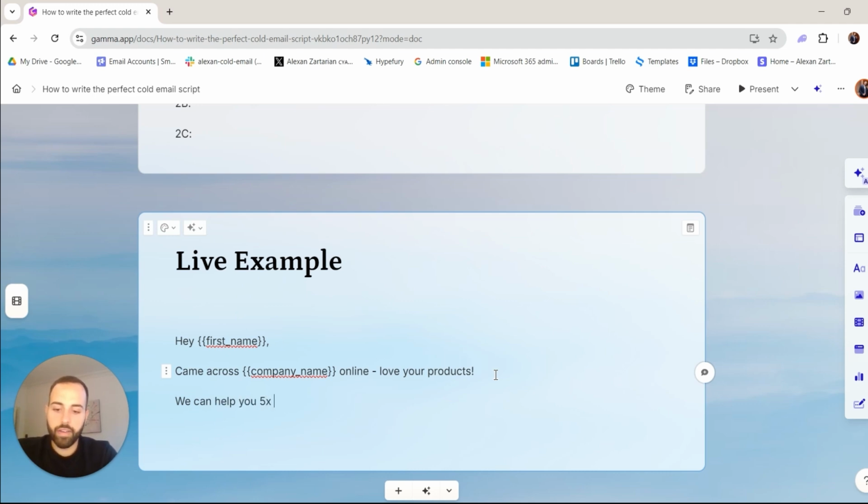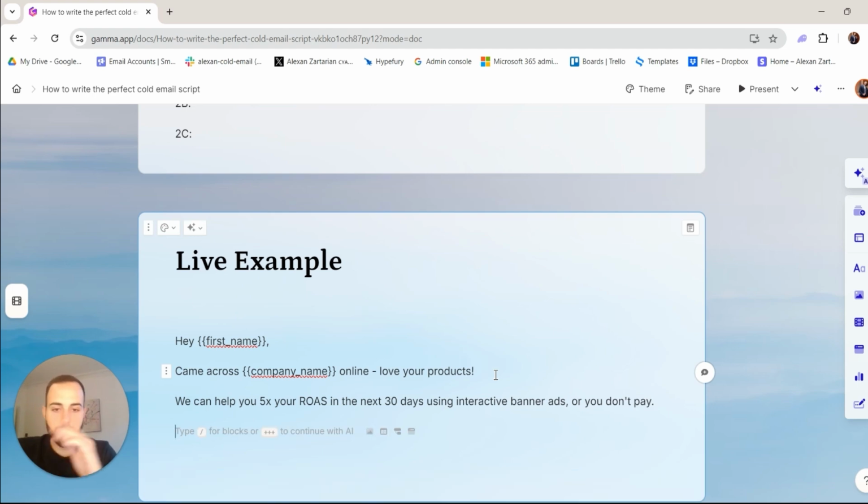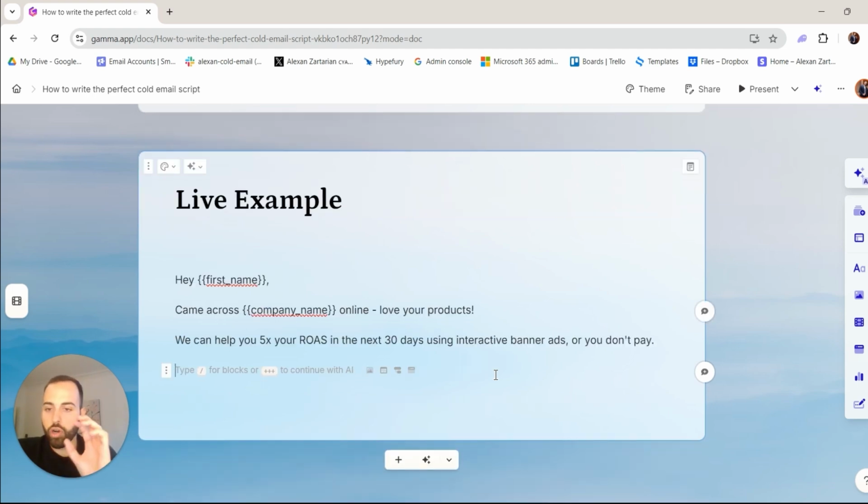We can help you 5x your ROAS in the next 30 days using interactive banner ads, or you don't pay. I just made this up right now. This might be completely useless, but the components are there.